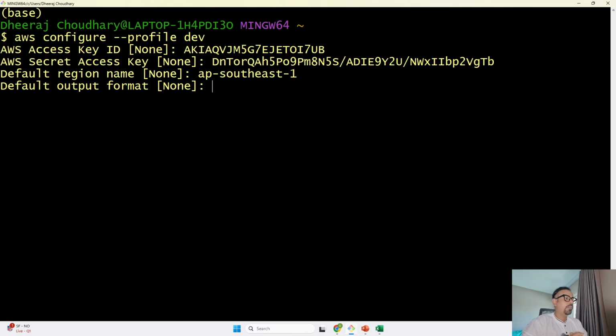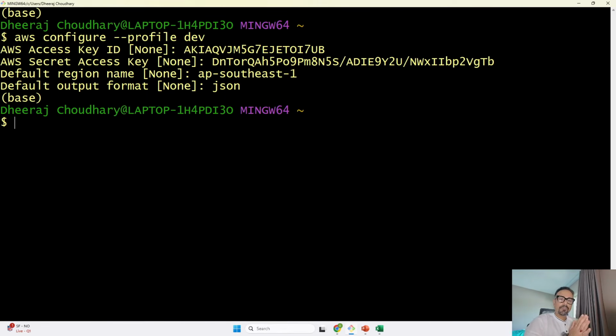And over here, the output type can be multiple. I will keep it as JSON and click enter. Once I do this, my dev profile or CLI user has been created successfully. Now, to see how many CLI user profiles exist, we can go ahead and run the command aws configure list-profiles.